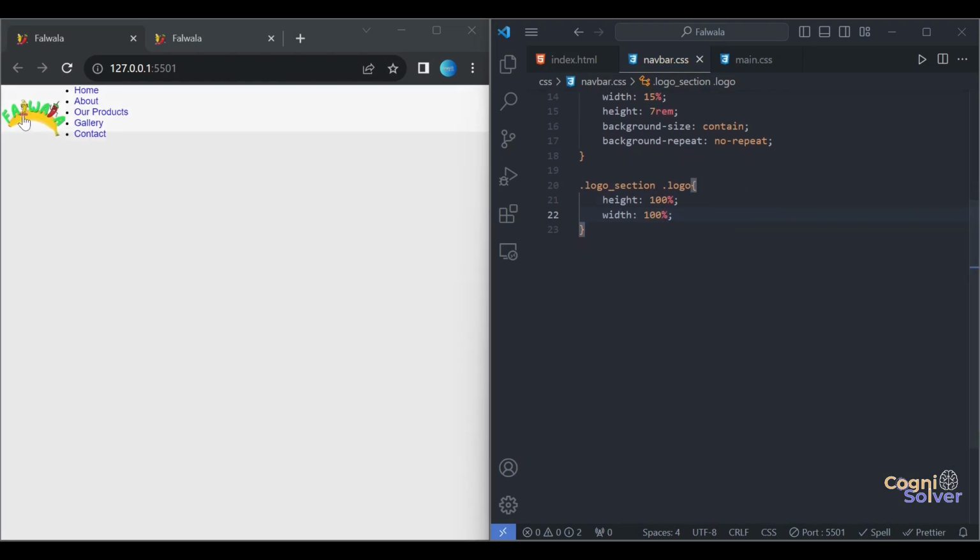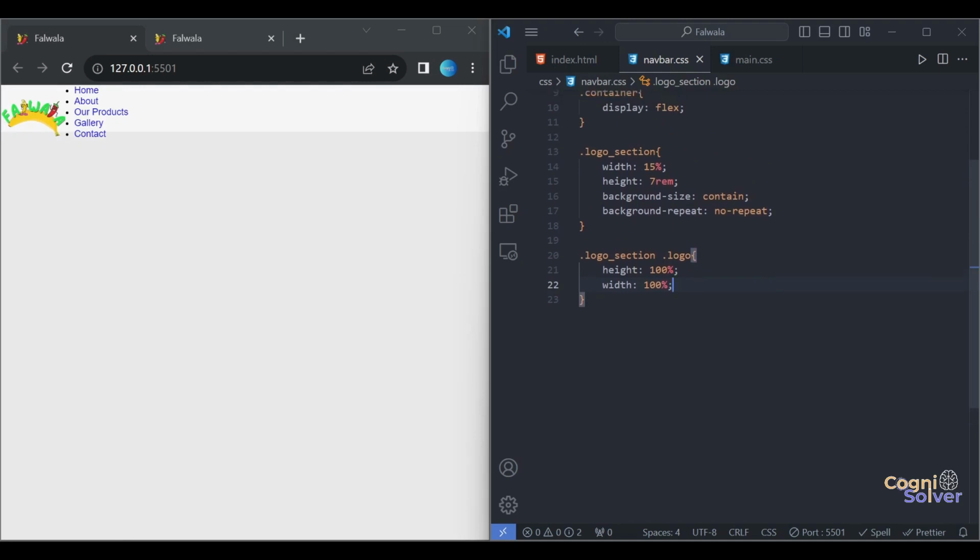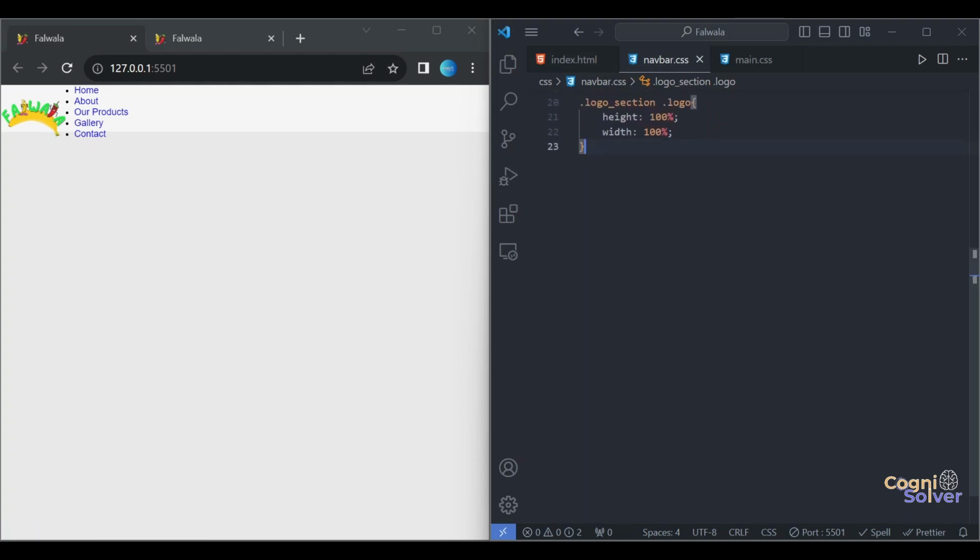Since the logo section is the parent, and its height is 7 rem, the height is automatically adjusted to 7 rem. The image height is set as 100%, so the image height is going to be 7 rem automatically, right? Okay, done with logo. Now under this logo we have an image tag, right?